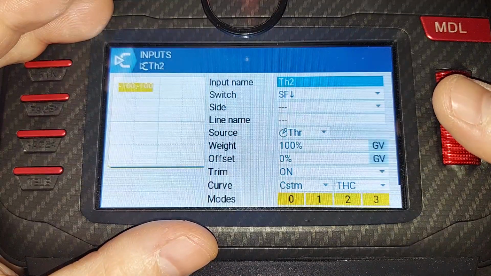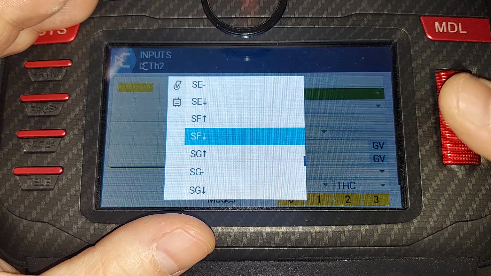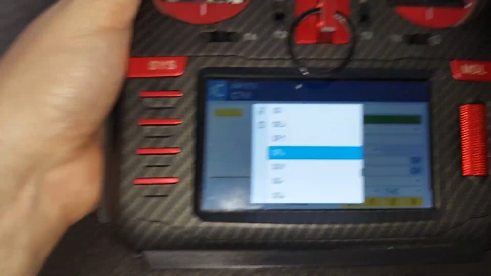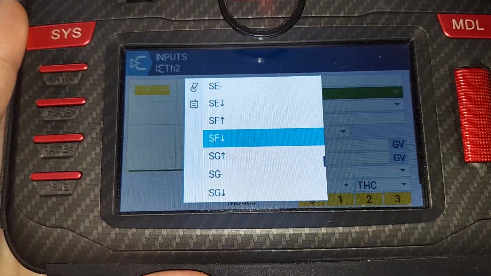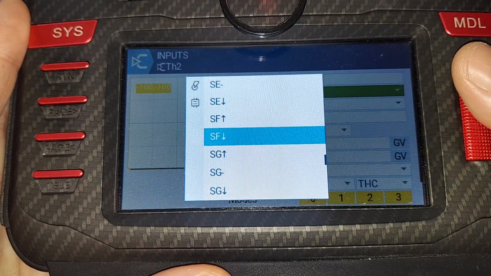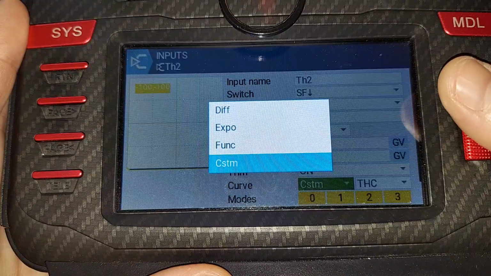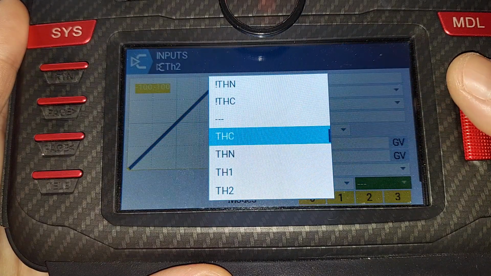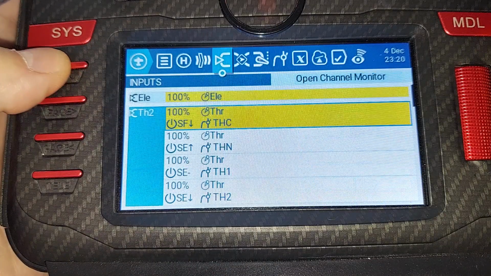So in this one, this is our throttle cut. It doesn't matter what the input name is, but we want our throttle cut to be set to SF, right? Armed. Disarmed. And I want it to be SF forward is cut. So that's what we are right there. And then we're going to want to come down here and go to custom, right? And then we want to go here and we want to go to THC, which is the one that we created. So that's it on that one.